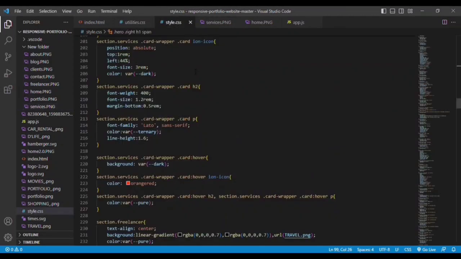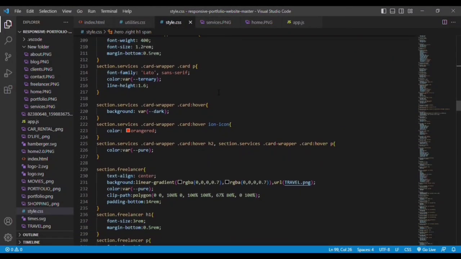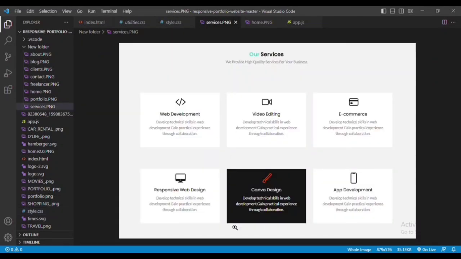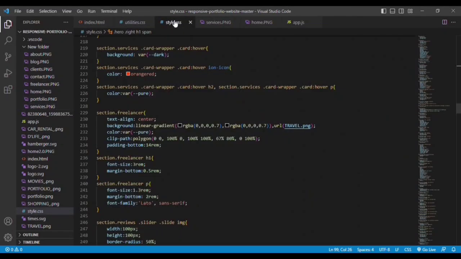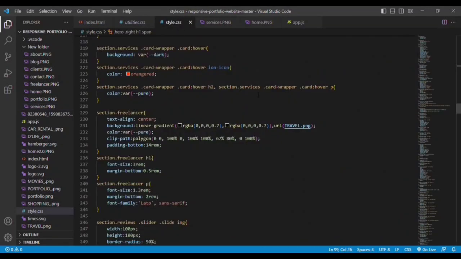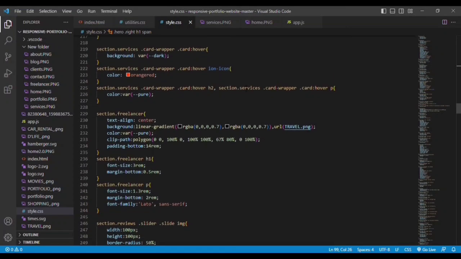And we added the h2 element and paragraph element, and we gave font size and color values. Whenever we hover onto the card element, the background will become dark, and the text color will change into white. For the paragraph element, whenever we hover onto it, it will change to pure white color, and the ion icon will change into orange color. Whenever you hover onto it, the background will change into black color, the text will change into white color, and the icon will change into orange color. That is done by hover effect. This is how you mention hover.